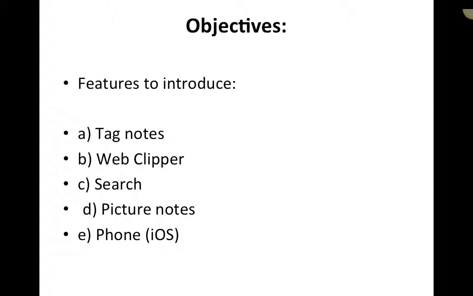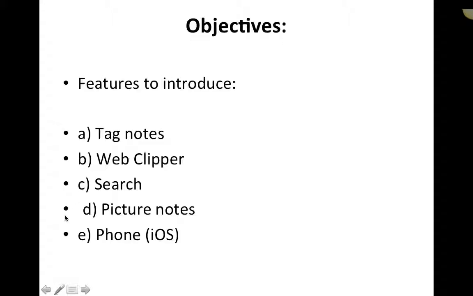The objectives of this lesson are to introduce you to how to tag notes in Evernote, how to use the web clipper, and how to search, how to use picture notes, and how to use the phone, especially the iOS. First off, let's explain what Evernote is.